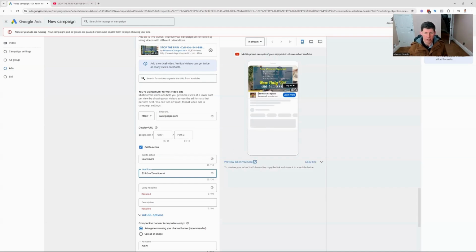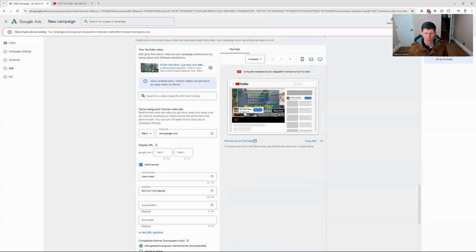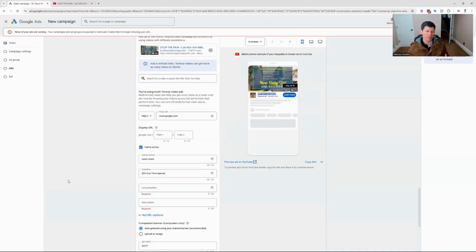So if you can see right here, this is what it looks like on mobile devices, and this is what it looks like on desktop or laptop. That's what they'll see. If I'm being 127,000% honest, these don't make too much of a difference. Your call to action is important, your short headline is important, but your long headline and description are not so important. Put whatever you want in your long headline. It is required. You can just put $25 one-time special on a 3-room clean, whatever it may be. For the description: book now before all spots are filled.